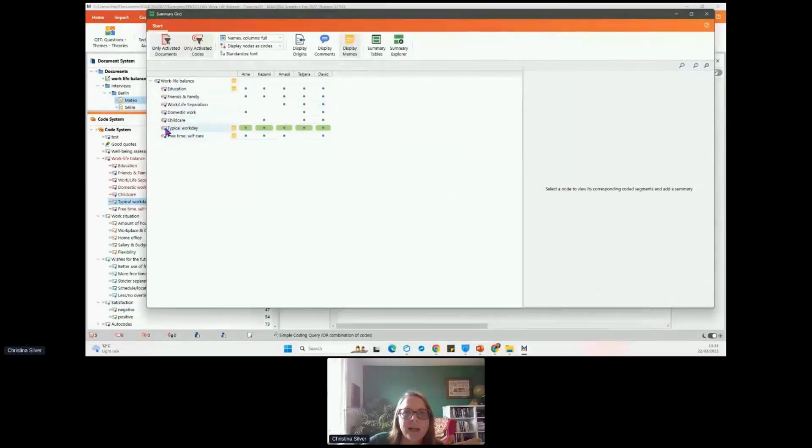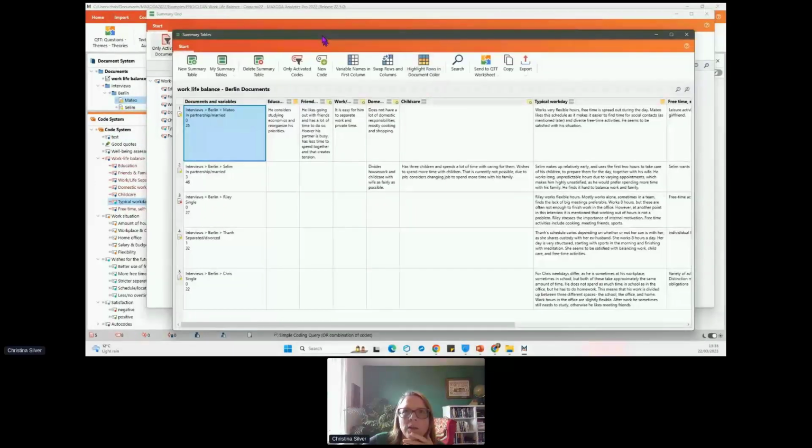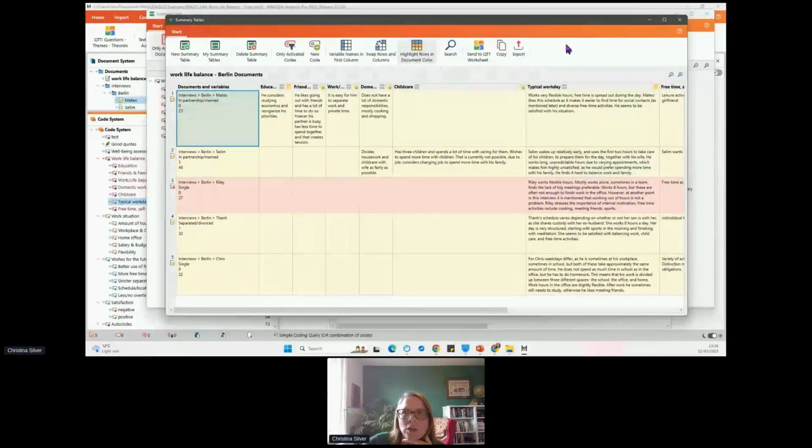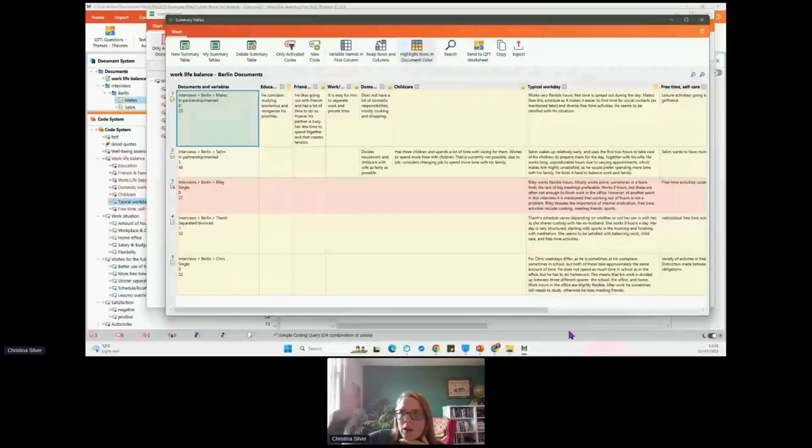but I can't see that in any other place. So I don't have the ability to display that color here. And equally at the moment in the summary tables, the highlight is based on the document color, not the code color. It might be that comes in the future if you wanted to see code color, then that would make a column a particular color based on the code. But at the moment, that's not happening.